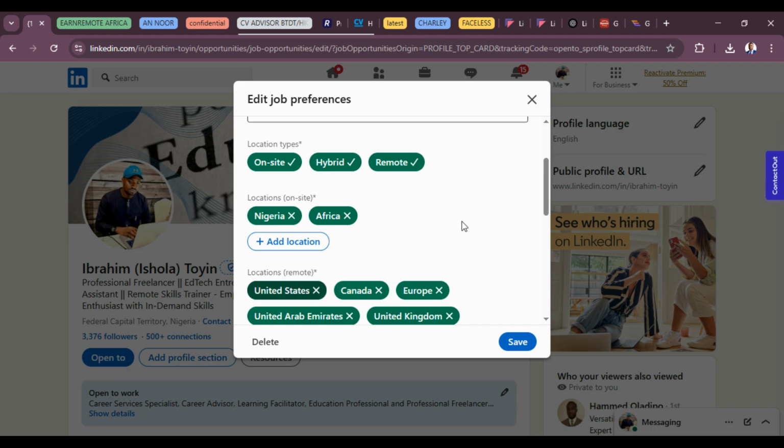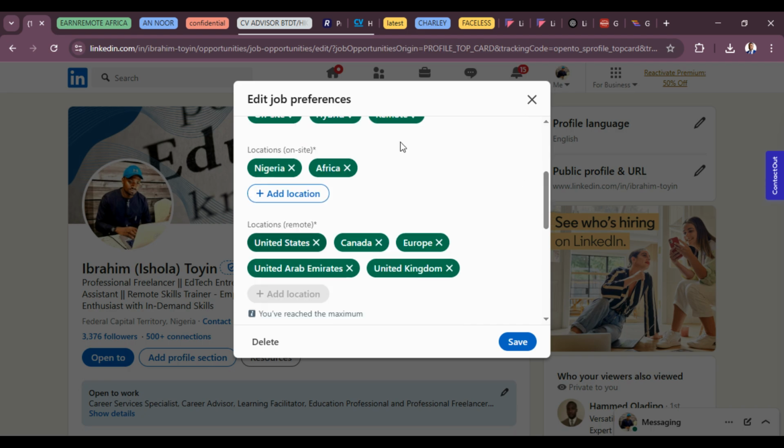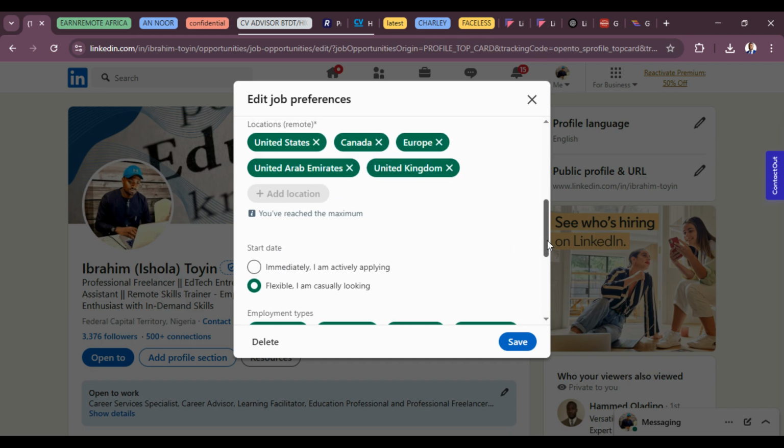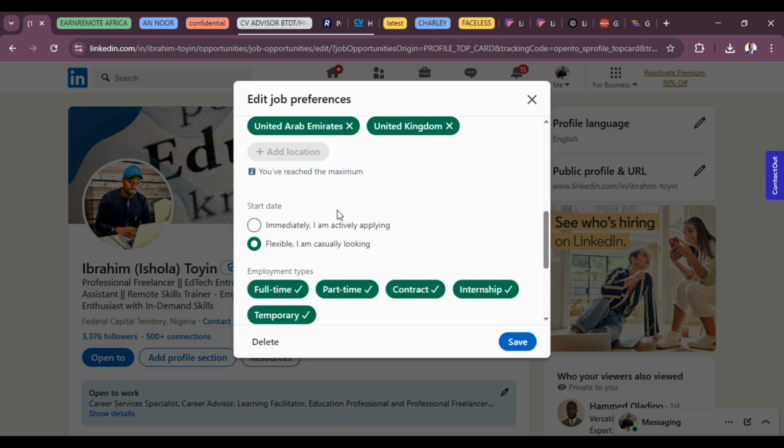Then for remote, you can pick. So here you can pick a maximum of 5 countries. Now it's going to ask you for your start date. Are you searching immediately? Are you actively applying? Are you working in a place where you are okay now, but you just want to work remotely? Are you with me? So if you want to do that casually, you click on flexible.